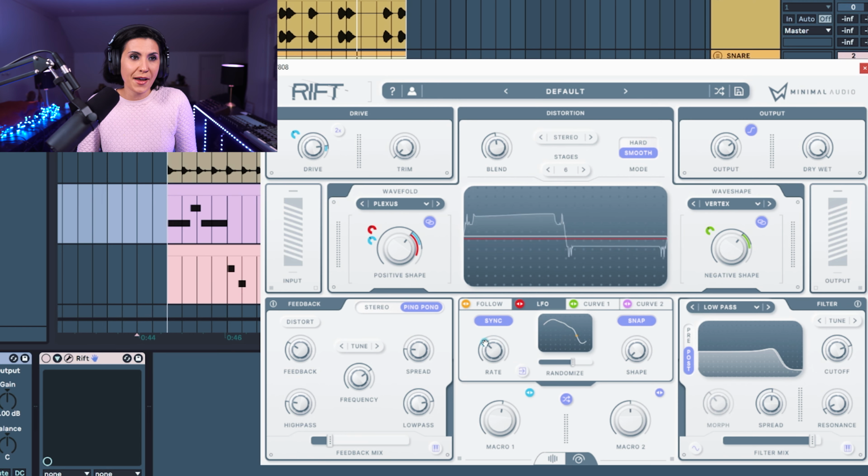don't forget, you do have the macros down the bottom, so you can further add them to different parameters, so that you can really start to automate this plugin.